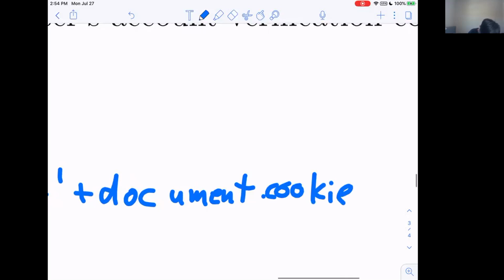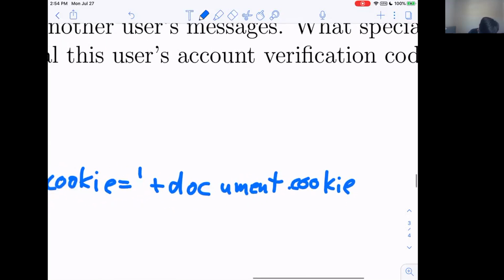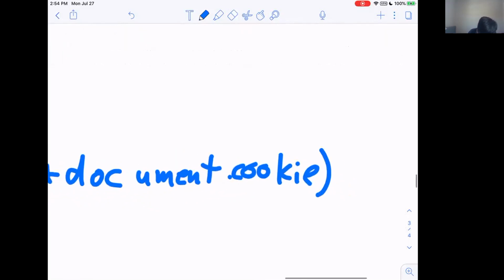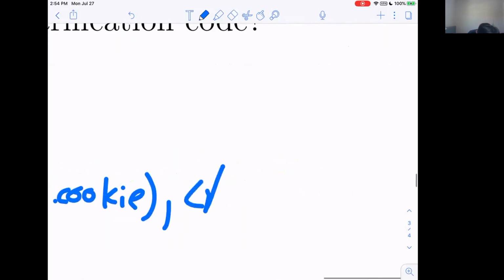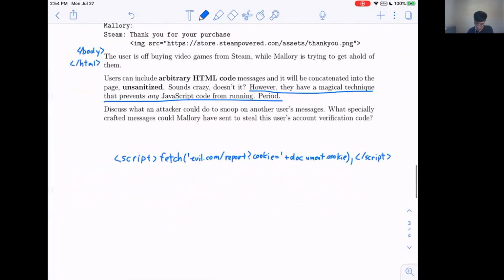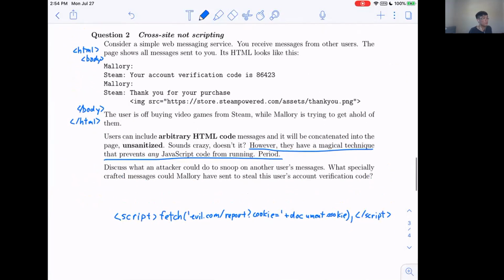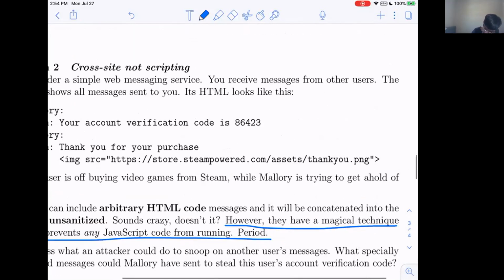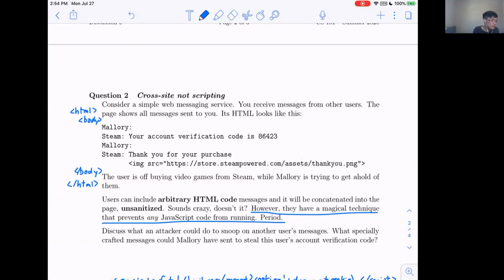So we need to somehow find a way to make a request to this evil.com. I'll finish closing these tags. We need to find a way to make a request to evil.com without using any scripts. So just looking at this, after we load this HTML, is the browser going to need to load anything else in order to display the page?